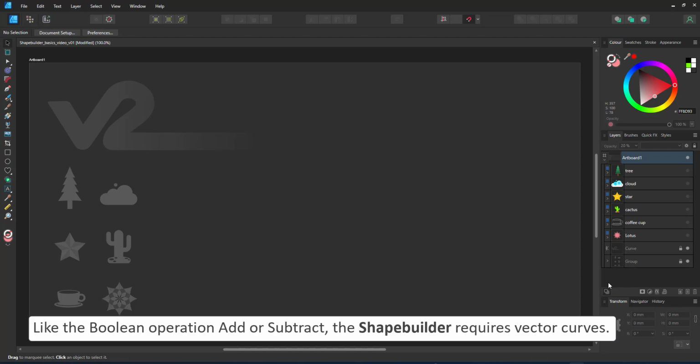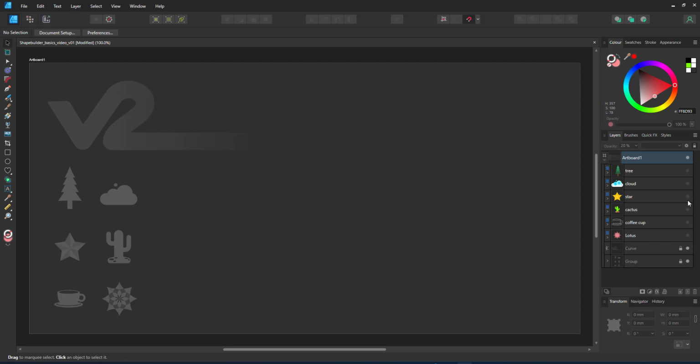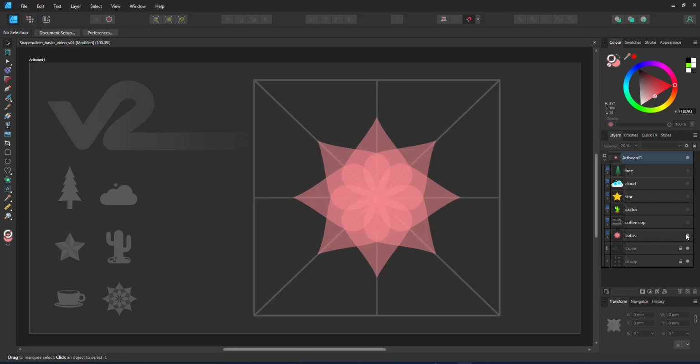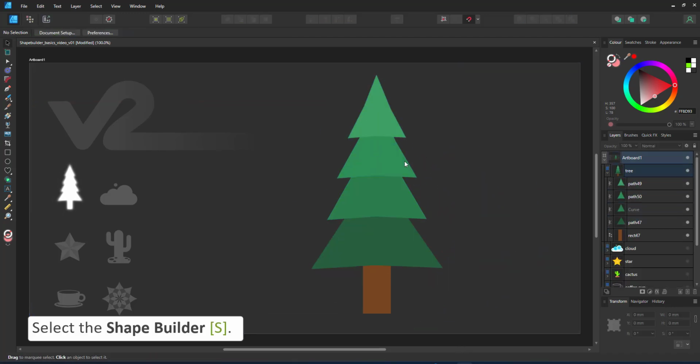In order to show you the functionality of the Shape Builder, I prepared a few shapes with different properties. I have a tree, a cloud, a star, a cactus, a coffee cup, and a lotus flower. Let's start with the tree. It's made up of four triangles and a rectangle.